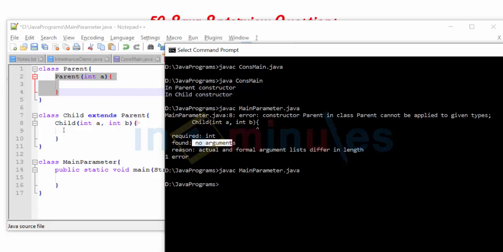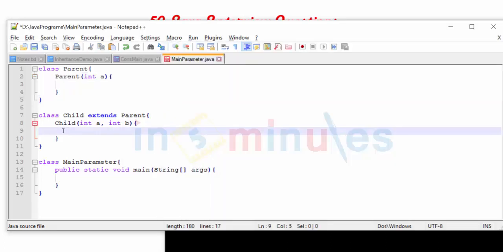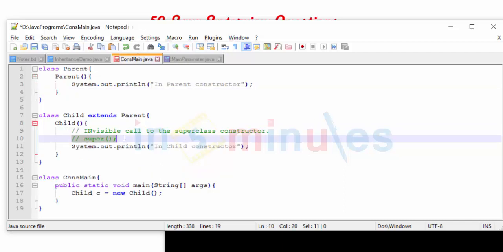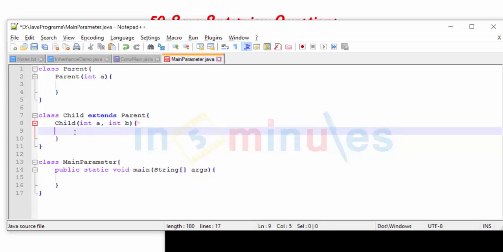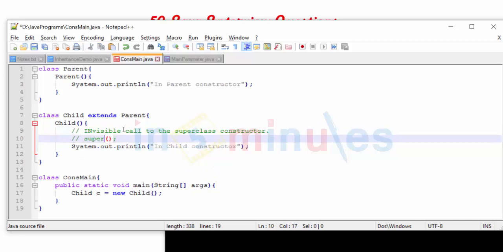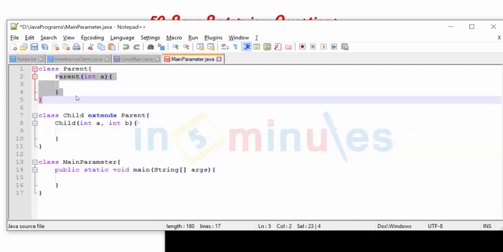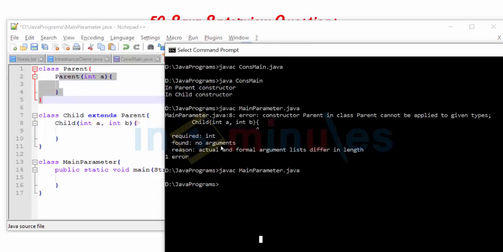Required int, found no arguments. No arguments refers to this call over here, which we cannot see, which is the invisible super call as we saw in our previous program. See, we have an invisible call over here, and here also we have a call which is not seen, which is a default call provided by Java. And since the super call over here is to the default constructor, and since we don't have the default constructor over here, we get an error. It's quite evident from the error that it required an int argument, but found no arguments. No arguments is the proof that they are providing a call which provides you with no arguments.